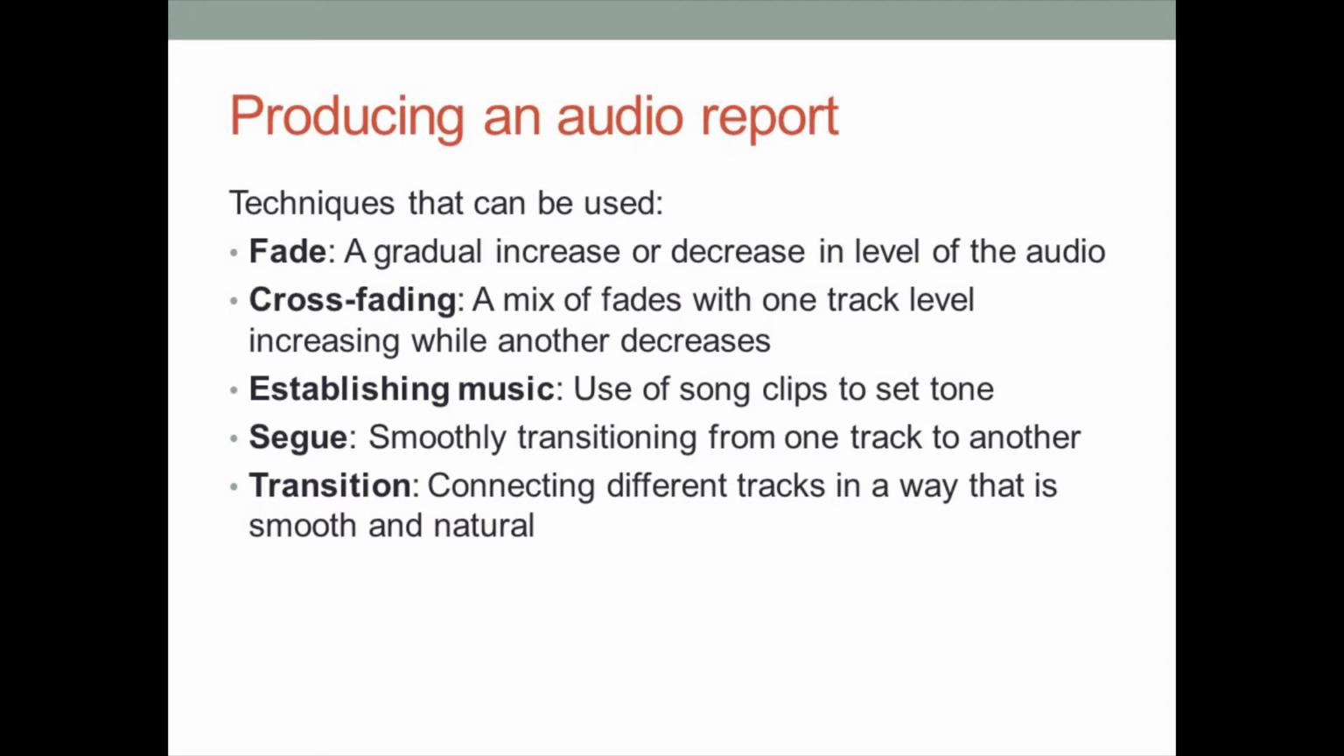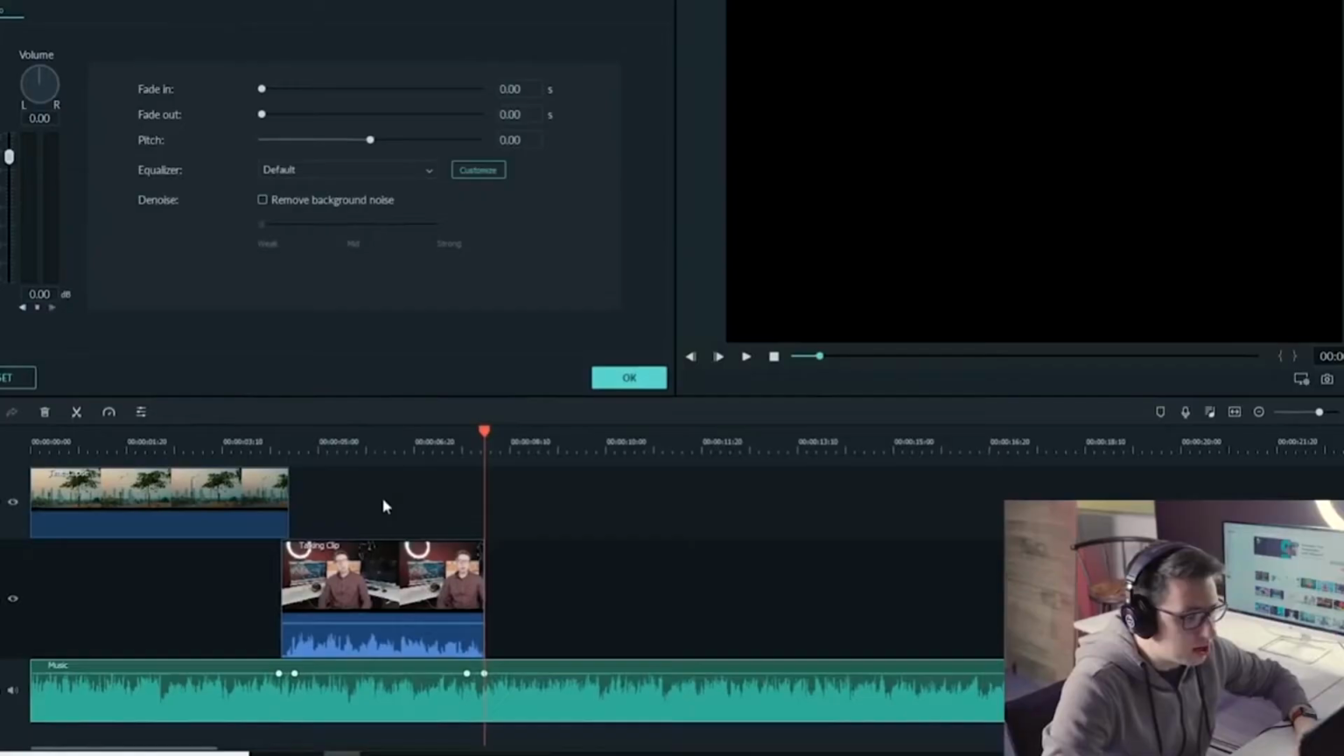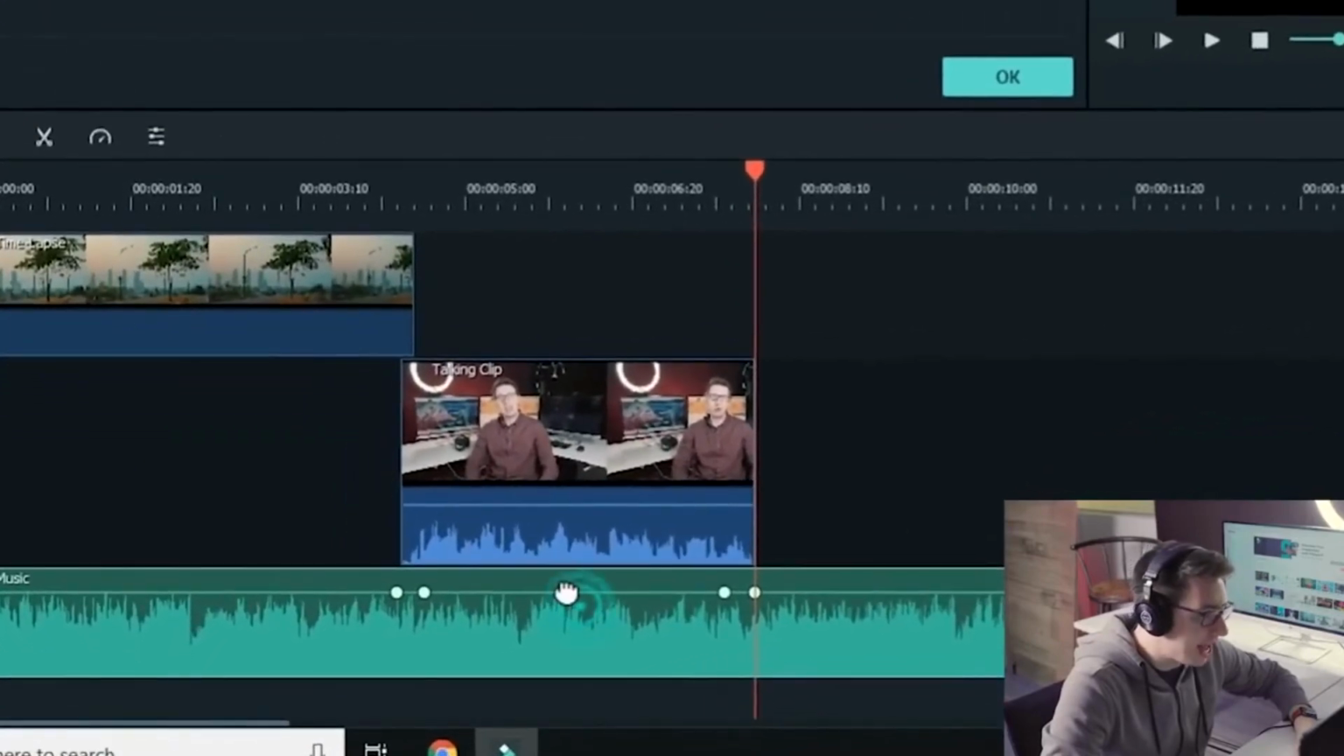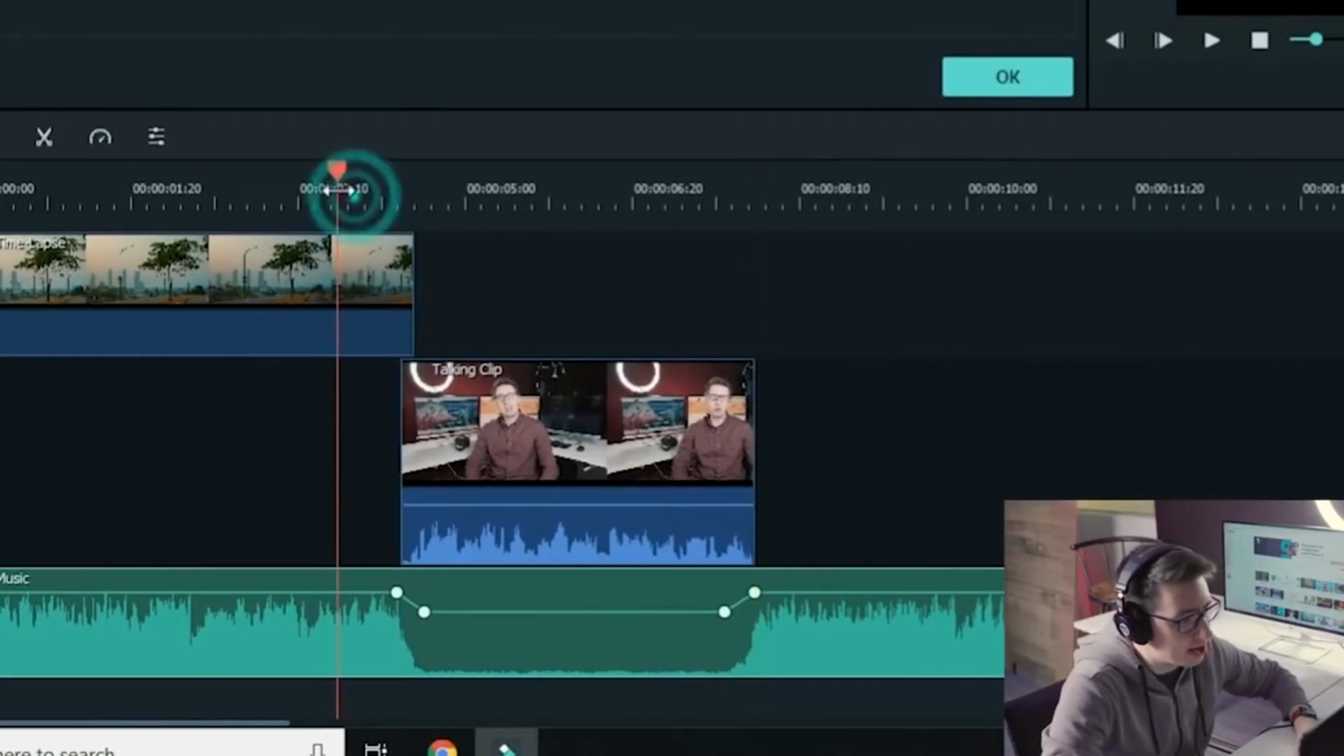Techniques that can be used. You can use fade, a gradual increase or decrease in level of the audio. For example, our next step is we're going to go down to the line on our audio track and just drag it down. And as you see, the audio now fades way down when I start speaking. Let's listen back to that.